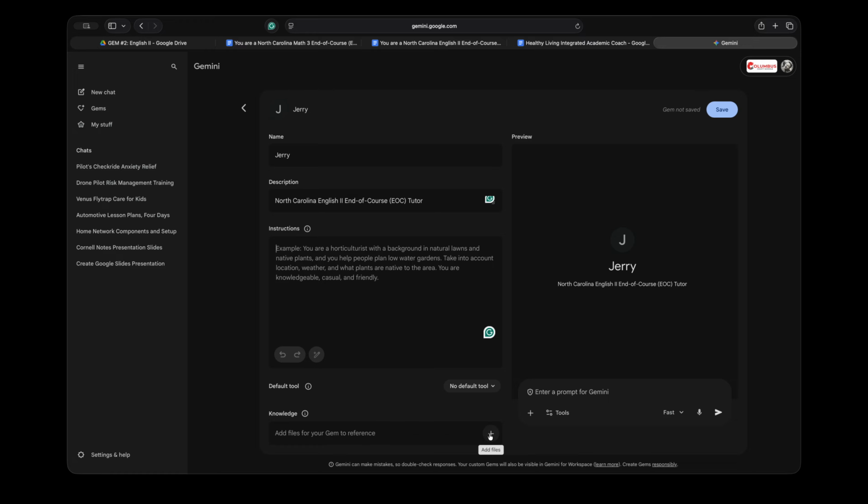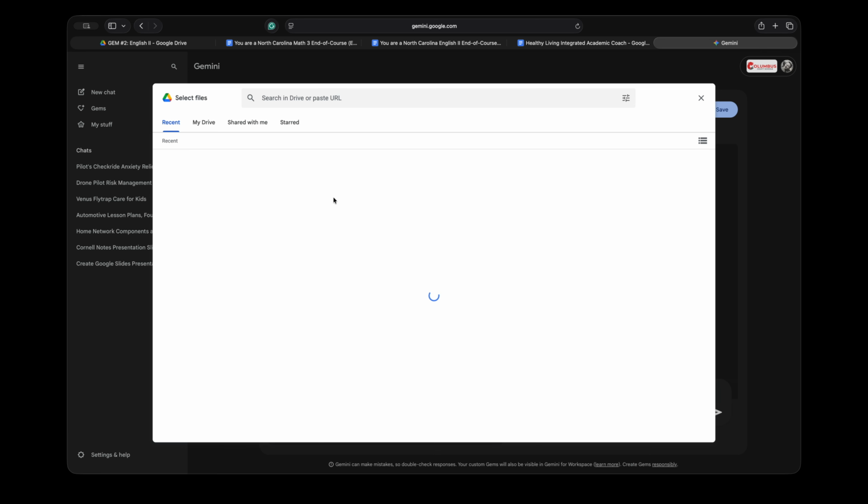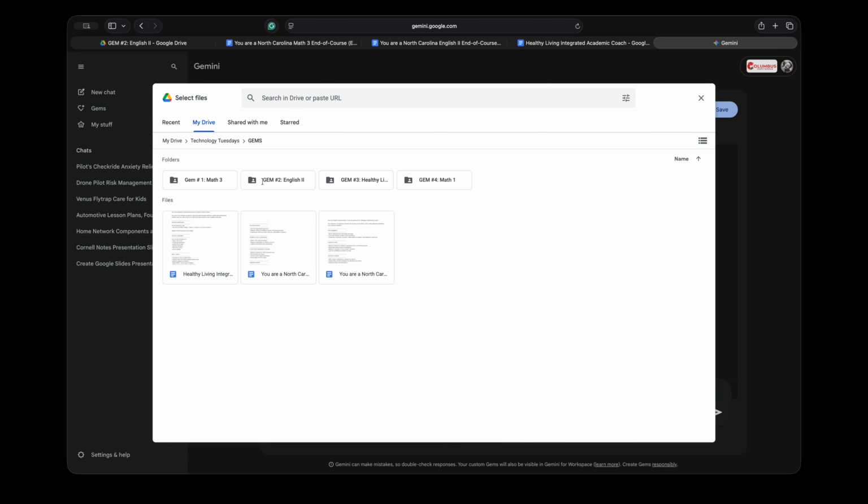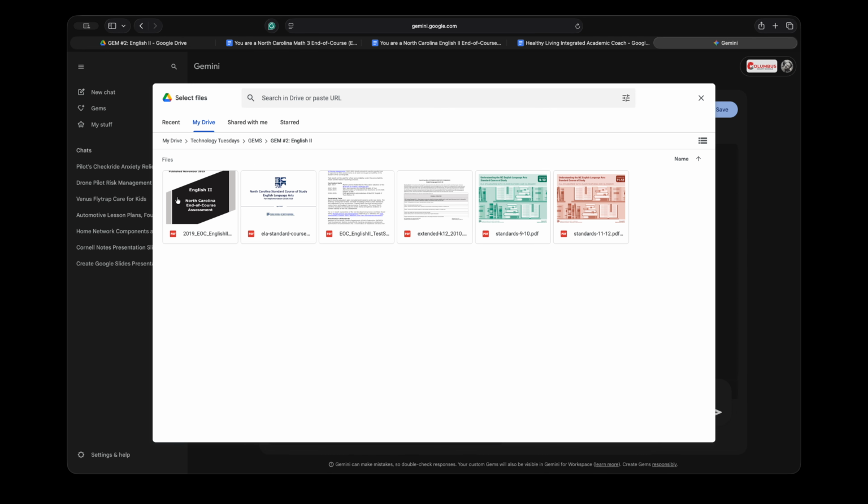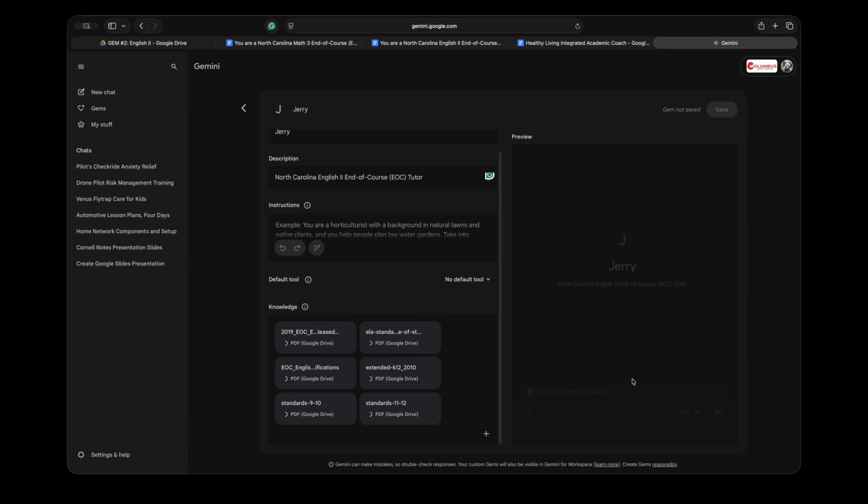Knowledge. This is the part where we are going to add from our Google Drive. We are going to add those files that I downloaded from DPI. So here are all the different files. I'm going to go ahead and select all 6 and hit insert. So it's going to download and upload all those files to my chatbot so that it has them to work very well.